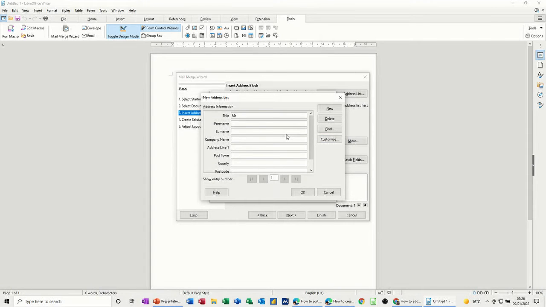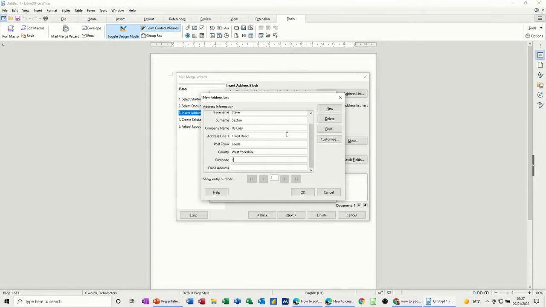So Mr., press on my tab key, Steve, tab, Saxton, tab. I didn't mean to have that on there, but never mind, it's easy. Tab, 1 Red Road, don't live there really. Leeds, County, West Yorkshire, postcode LE12RT. I'm not going to do the email address.